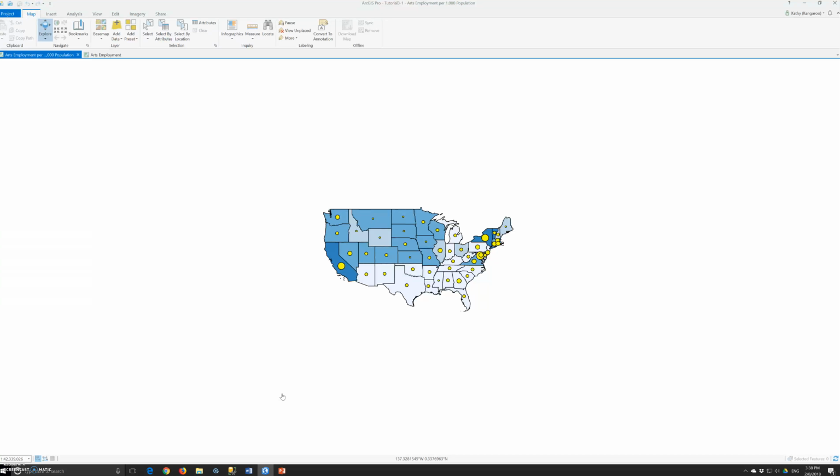So now we're going to the full extent view, and the second map is right here, arts employment. Oh my god, a lot of people employed. Wow. Big city, of course, you have a lot more.